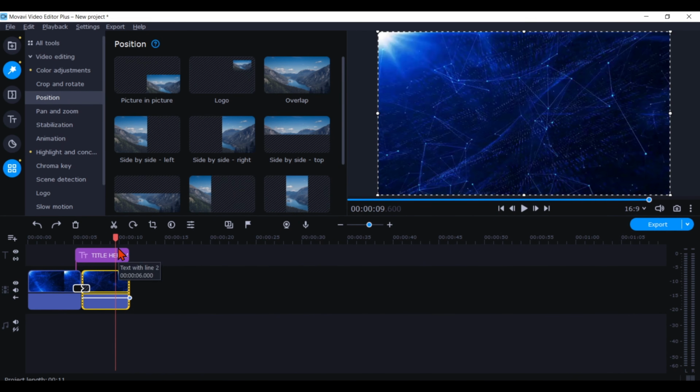Also for Movavi, if you want to rotate your video, this is where you can rotate it. If you want to crop your video, this is what you can click to crop it. And this is your color adjustment. This is your clip properties. If you want to do transition wizard, this is where you can do it. And if you want to do video recording, this is where you can do it. And if you want to do voiceover, this is where you can do it. And basically this is what you can do.